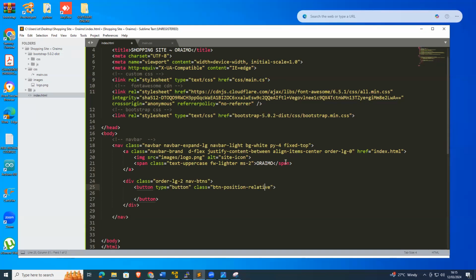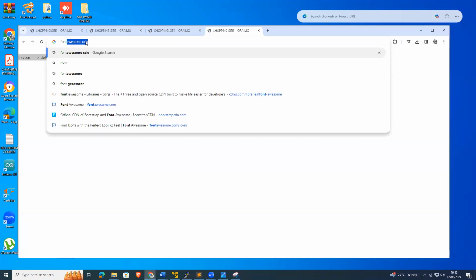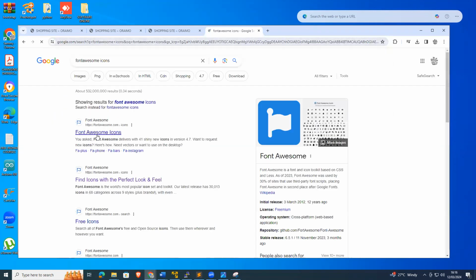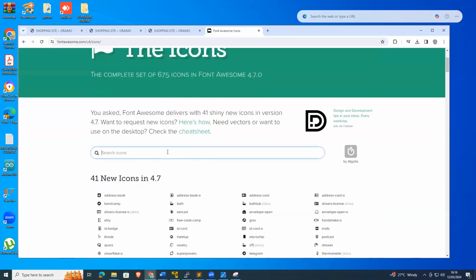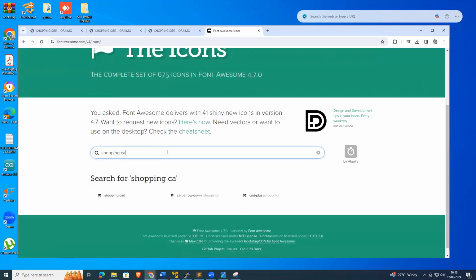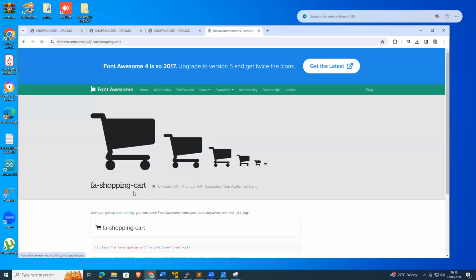Then from here, I want to have an i tag. And then from here, I'm going to use the Font Awesome. Remember, we imported a link for the Font Awesome, which is actually this one. So let me just use like far, or if you go to the CDN, you can go to Font Awesome icons. Come to Font Awesome icons, and then from here, just come and type like shopping cart. Yeah, like this.